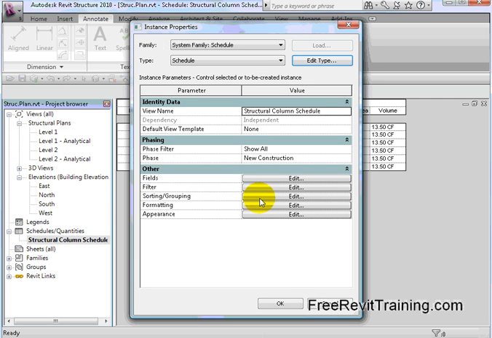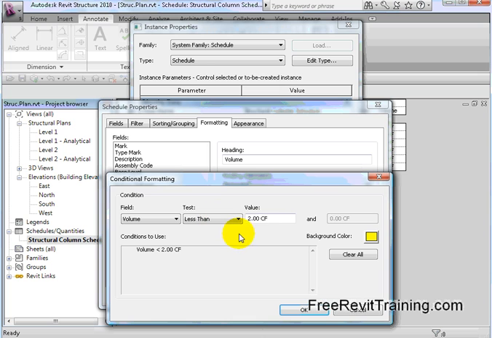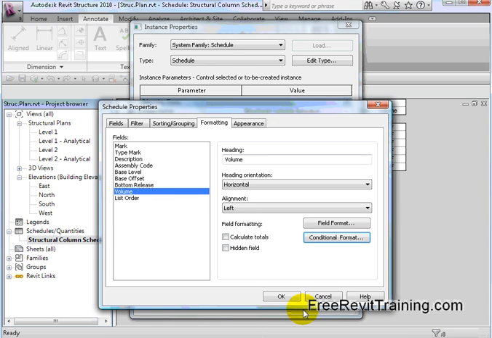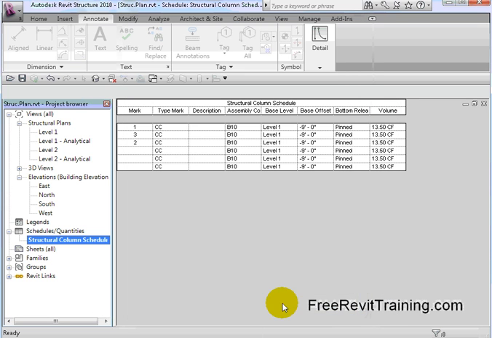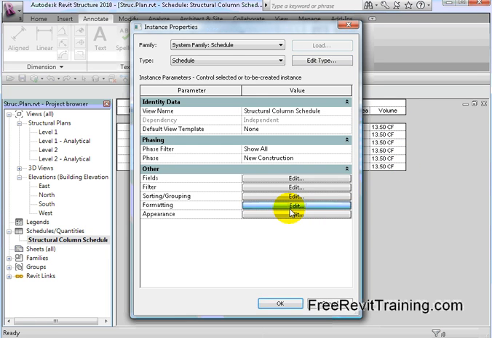Go to properties here. We'll go to, again, formatting. And I thought we had a conditional format. We're going to check that out. Conditional formatting. If the volume is less than 2 cubic feet, and then set that. Hit OK on that. Interesting. Volume. And we hit OK on that, and we hit OK on that. So the volume is less than that, and it should be pulling up that information.